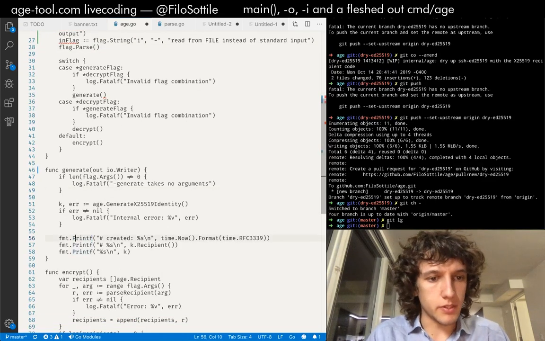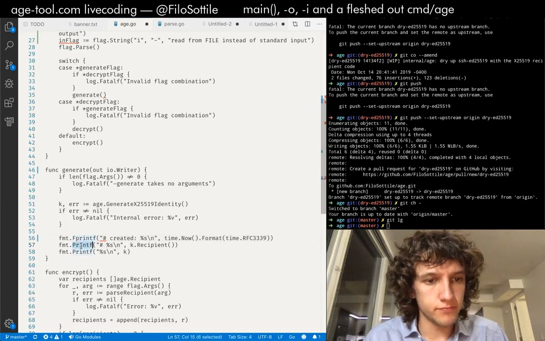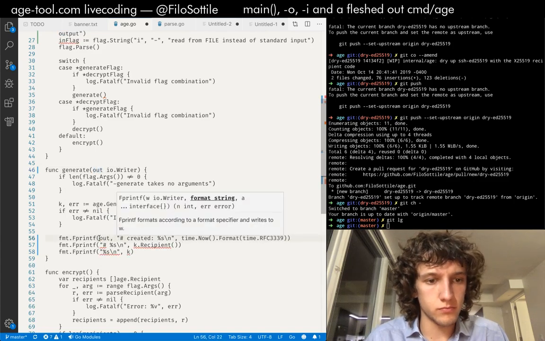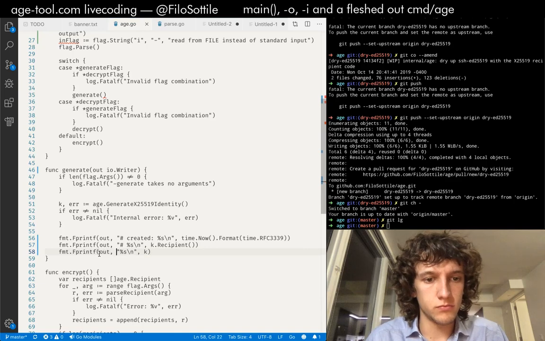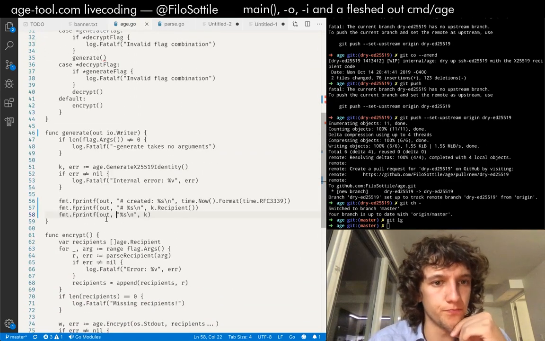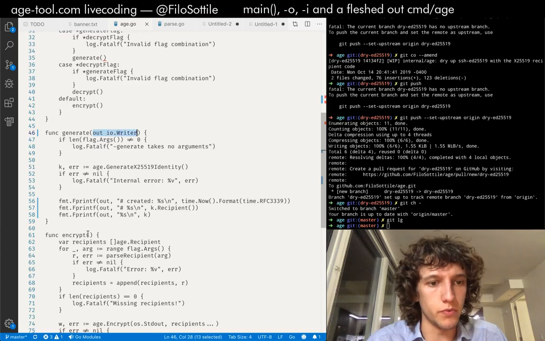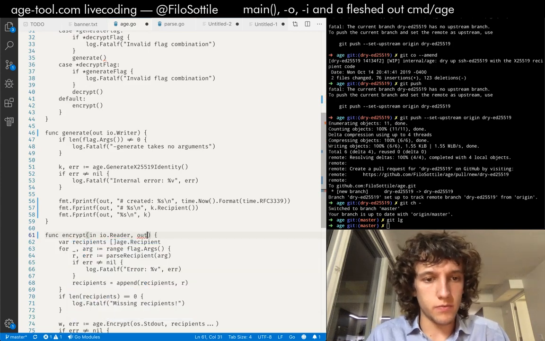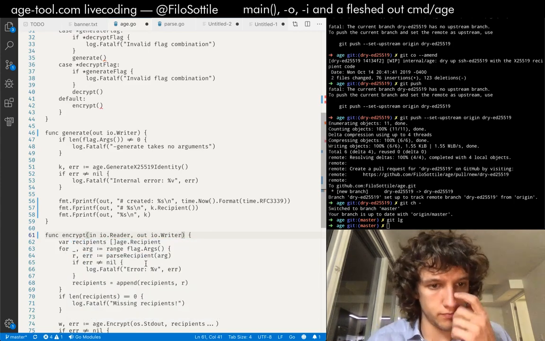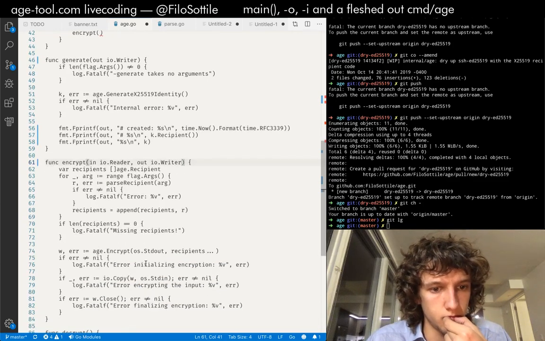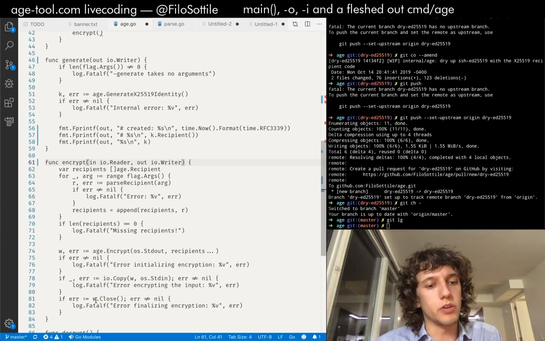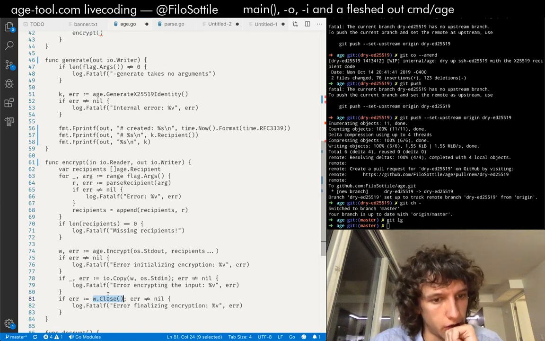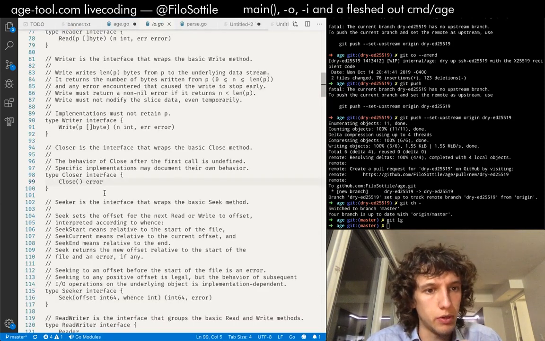Okay, so this becomes Fprintf. This encrypt will take both in an io.Reader and out an io.Writer. We're thinking about whether w.Close here should close the underlying writer. I think we even took a to-do about it. Yeah, that was not helpful.